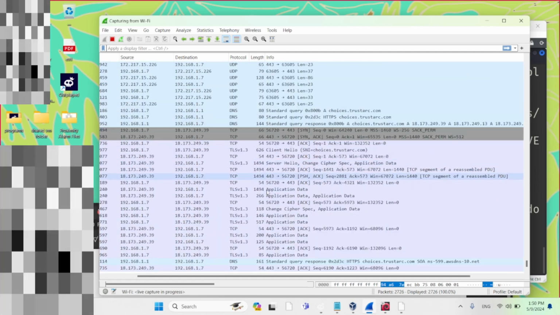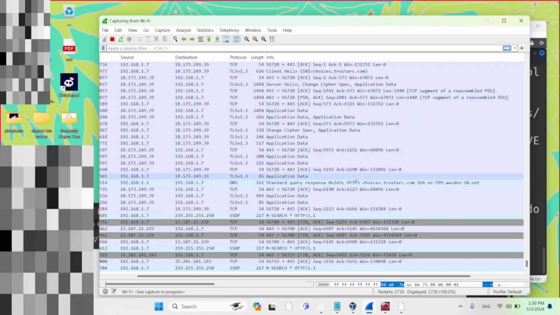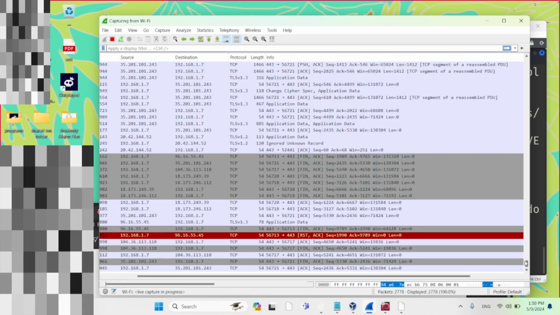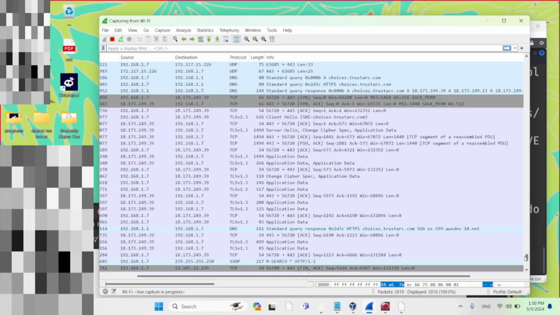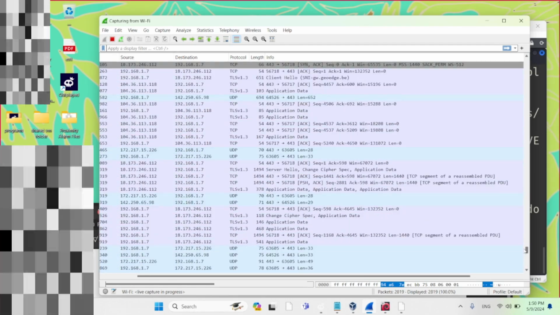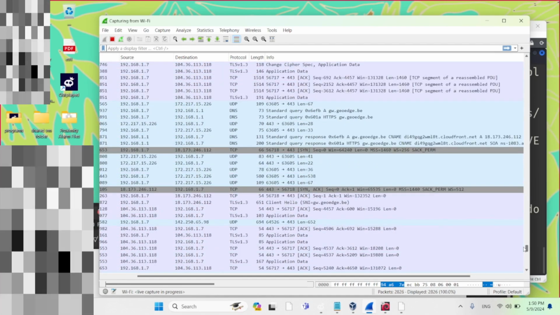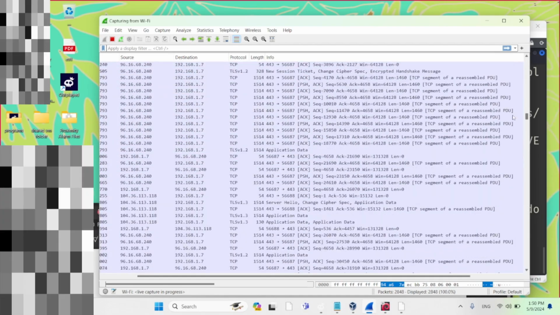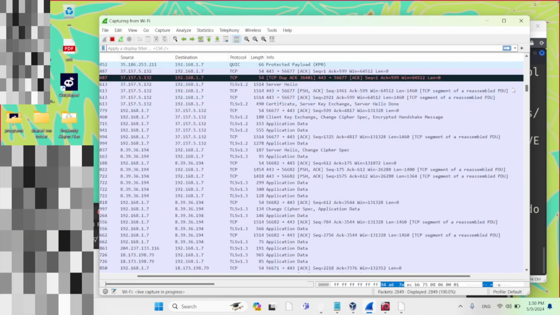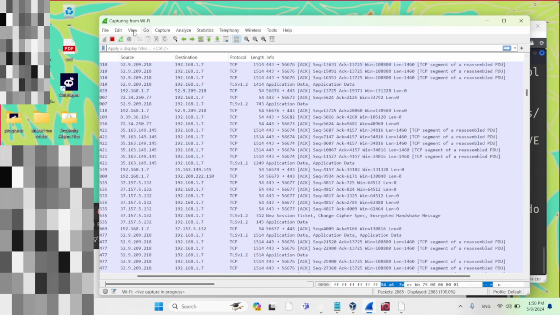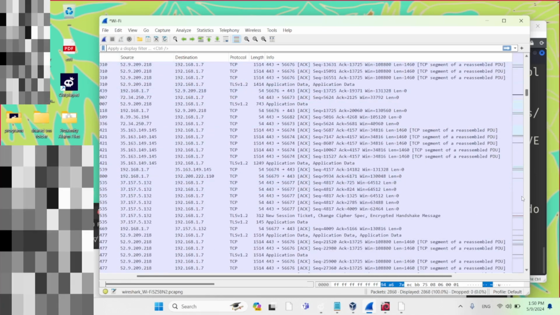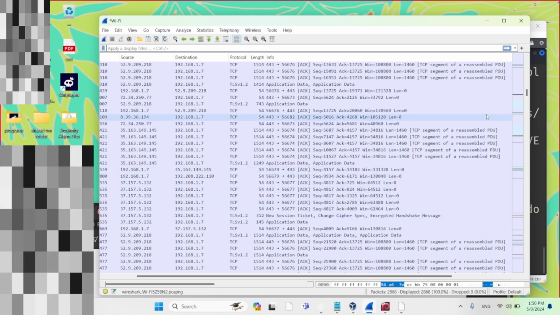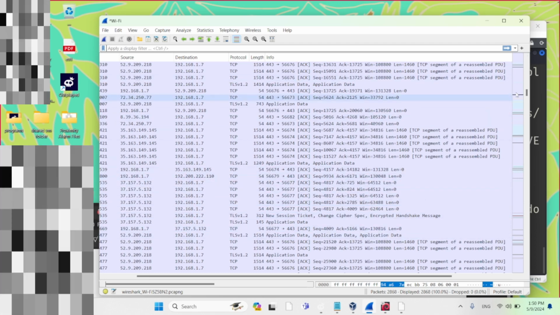So you start to see all these here. There's actually a lot of traffic going through here, but in the light blue, right up here, I'm going to stop capturing for a second so I can get to the point where it showed the traffic for this.